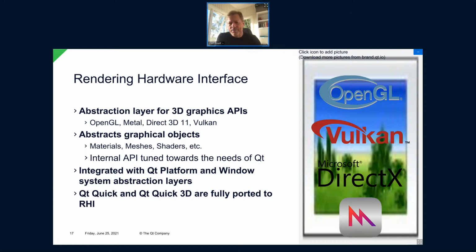The rendering hardware interface is actually an abstraction layer, a very thin abstraction layer for 3D graphics APIs, covering OpenGL, Metal, Direct 3D, and Vulkan. And it abstracts all the graphical objects that we need: materials, meshes, shaders, and so on. For the moment, it's an internal API tuned towards the needs of Qt. We are considering making parts of that public also in the long term, probably QPA style, so that we will not guarantee full compatibility between minor Qt versions, but there is certainly a need for our users to also be able to integrate with the rendering hardware interface in the future. But for now, it's an internal API.